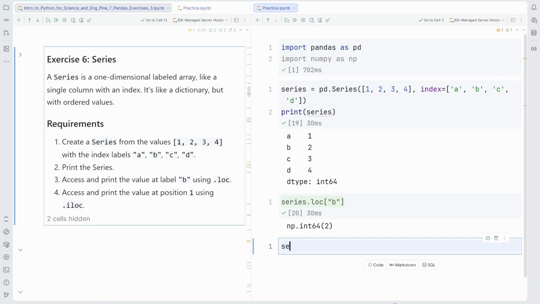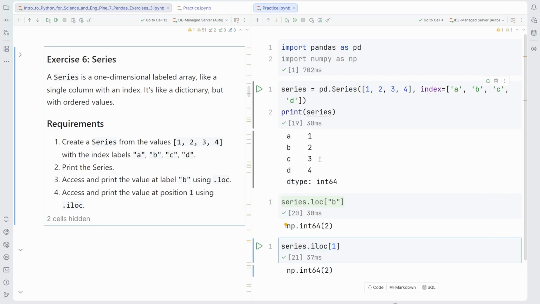and in the series, iloc at the position that we want, which is position 1. We can also locate, this will be position 0. This is position 1, value 2. So this is the answer to this exercise. Let's go to the next one.